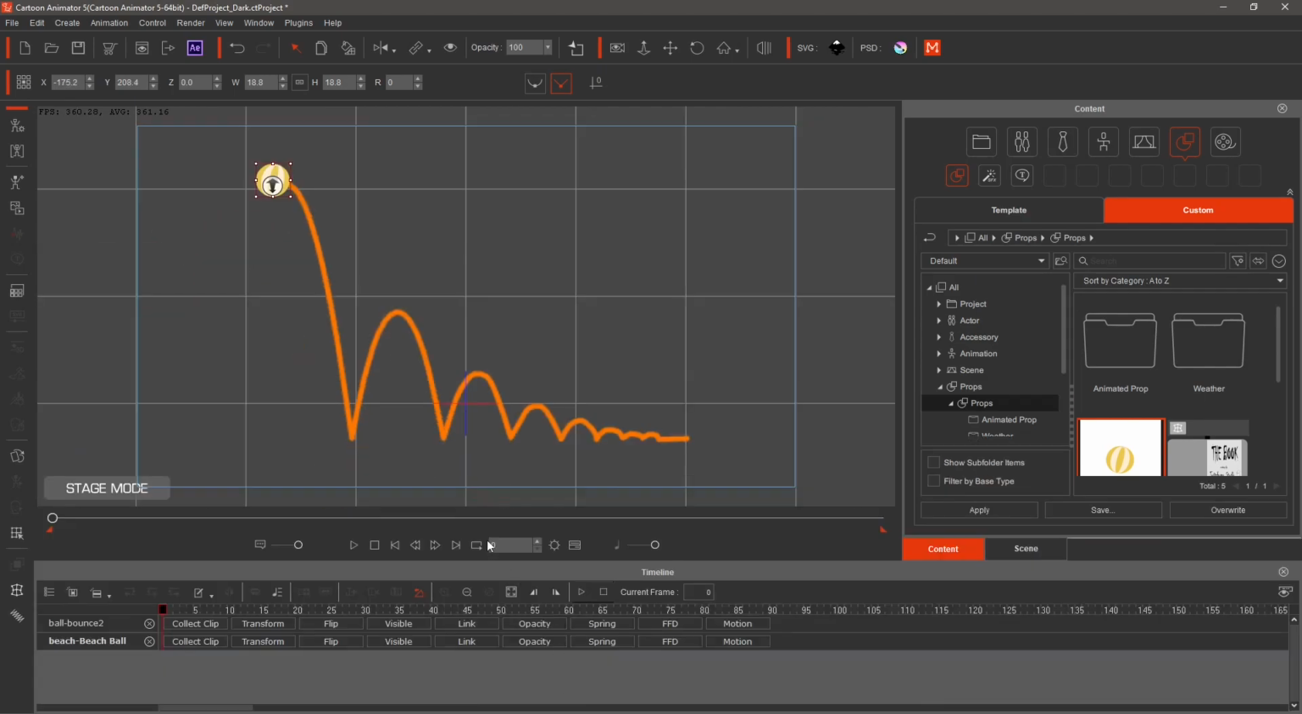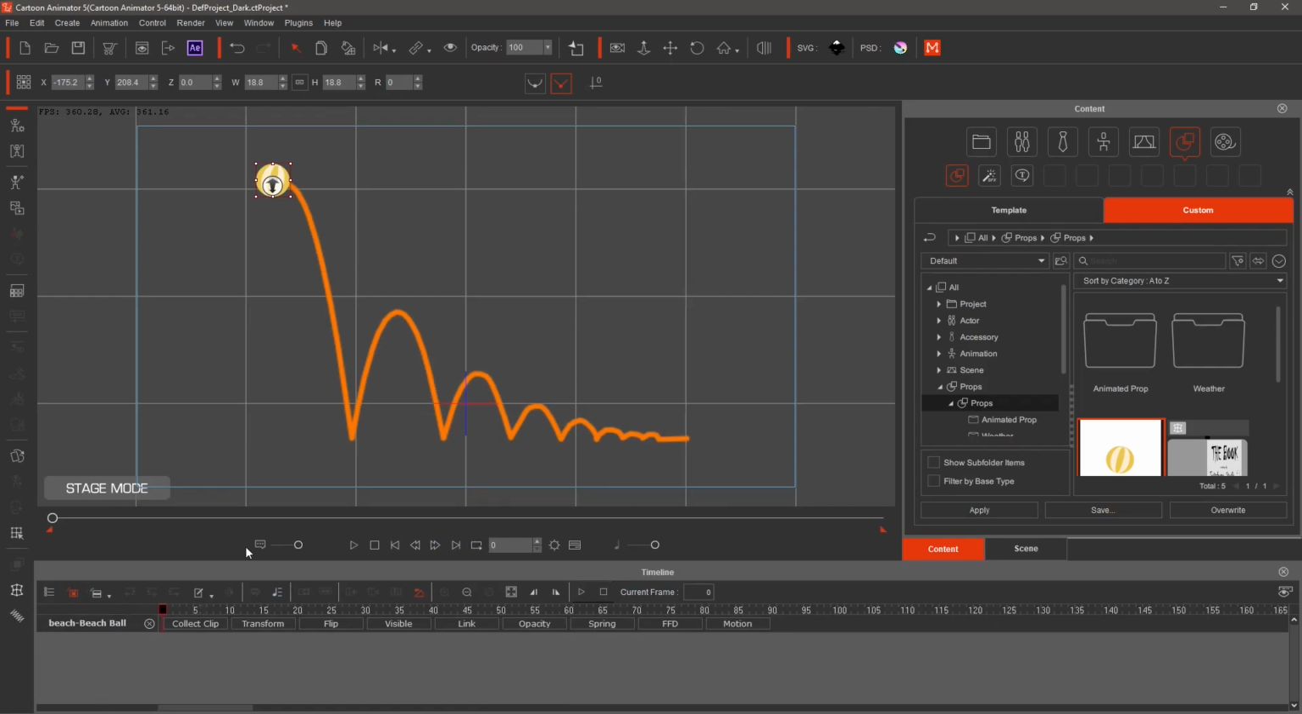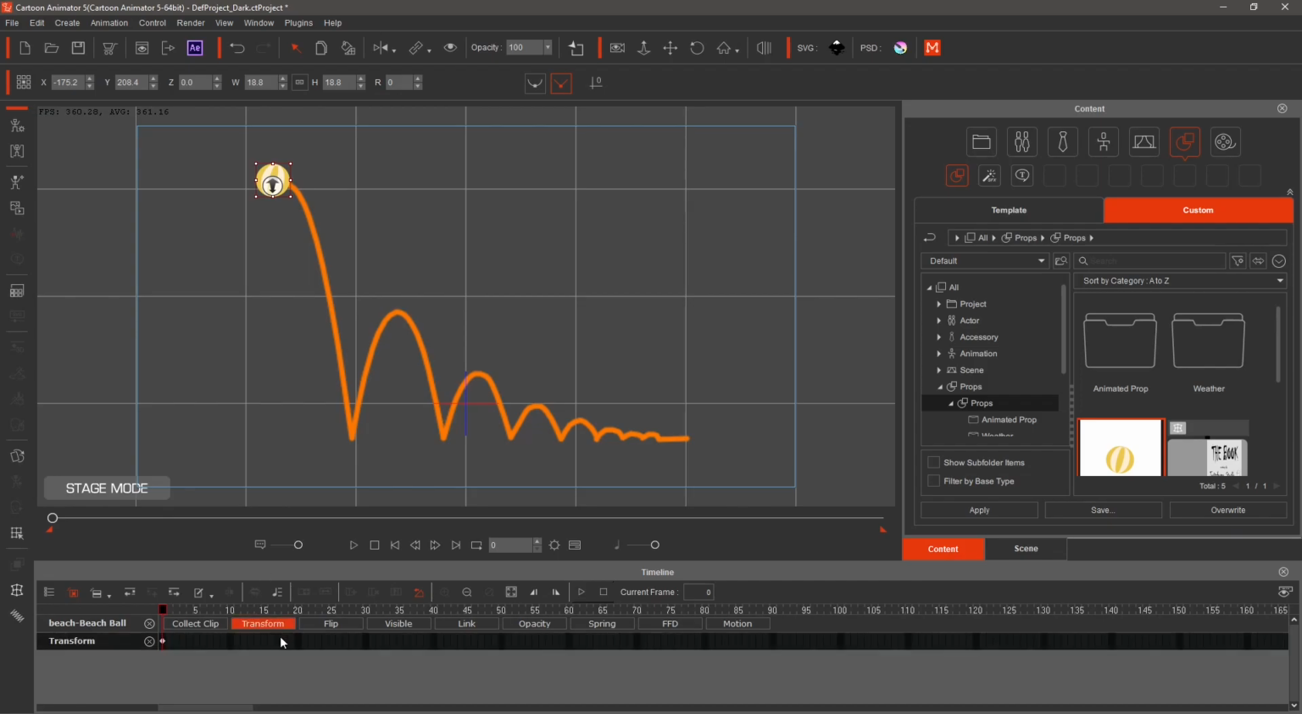Bring up the timeline. Turn on Object Related Track. This feature only displays the selected object in the timeline. Select the Transform tab. Advance the timeline to frame 20, and move the ball to the bottom of the path line.